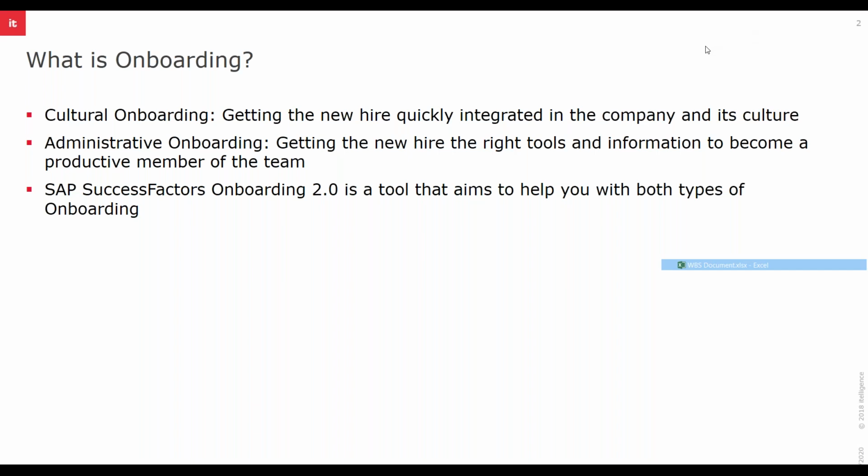So I just wanted to start off quickly with what onboarding is. You've all heard of onboarding and worked closely with it, and you know that you want to get an employee quickly up to speed in the business when they're starting. In our processes, we differentiate between cultural onboarding and administrative onboarding. Cultural onboarding is getting the new hire quickly integrated in the company and its culture, while administrative onboarding is about getting the new hire the right tools and information to become a productive member of the team.